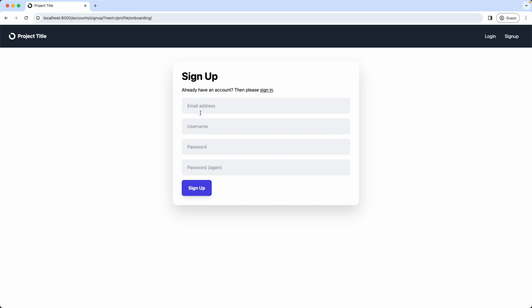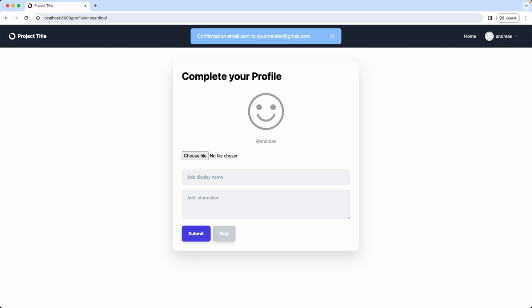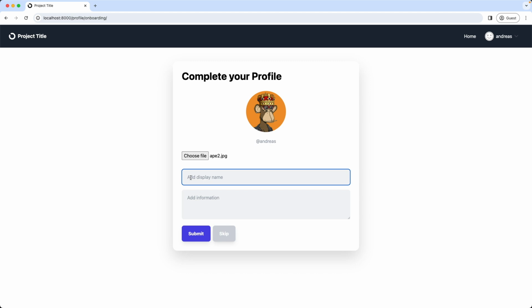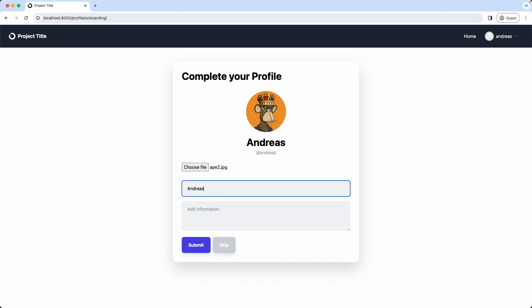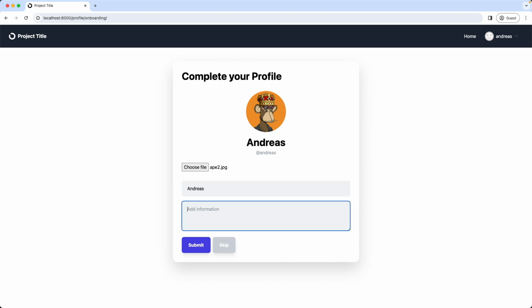Let's create a new user. Here we have an onboarding page where we can complete our profile. Let's upload an avatar image, add a name, and maybe some information. Then submit.